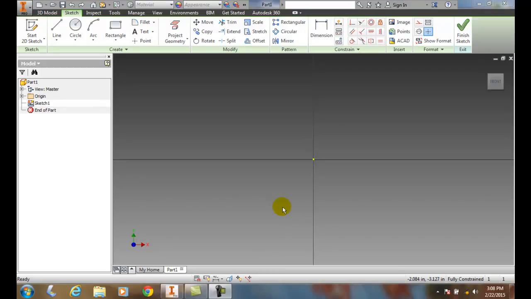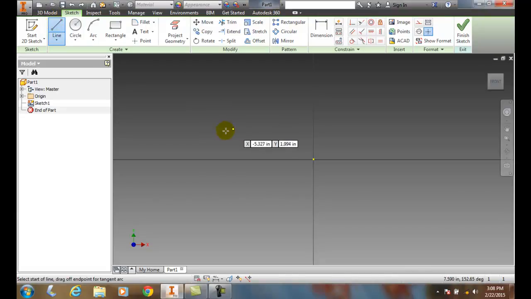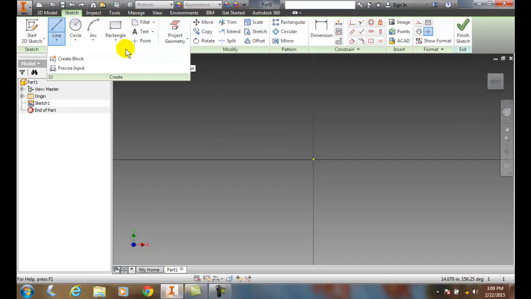Drawing a line using the Inventor Precise Input Toolbar. I'm going to go up and start a line in my sketch. And now I want to use the Inventor Precise Input Toolbar. To do that, I'm going to hit the down arrow on the Create panel. I'm going to go to the Precise Input.